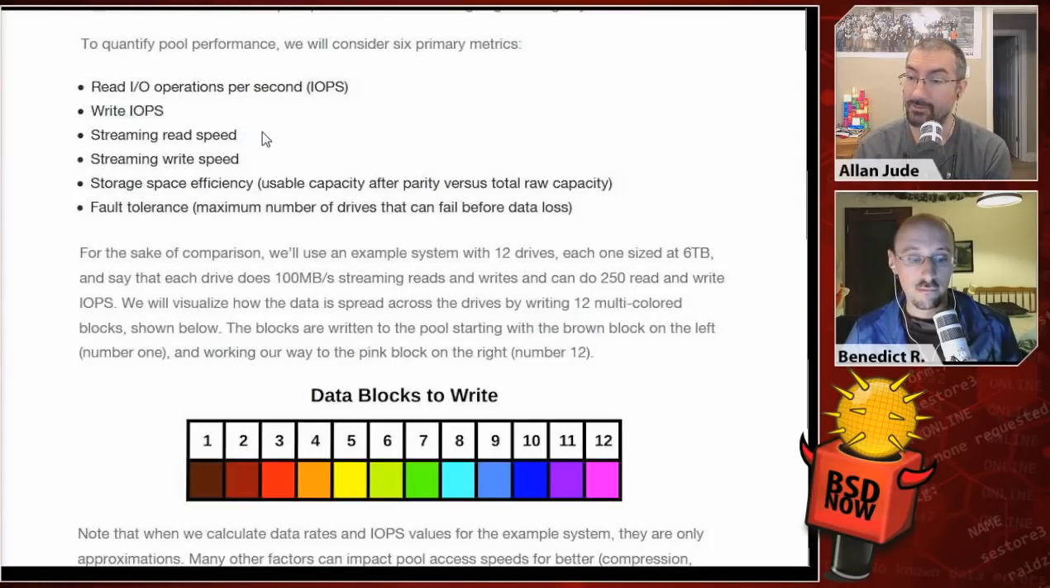You also have to look at storage efficiency: based on how many hard drives you have, what percentage of the raw storage from all the hard drives are you actually able to use under the setup you create? And fault tolerance: how many drives can fail while you're still protected from data loss?